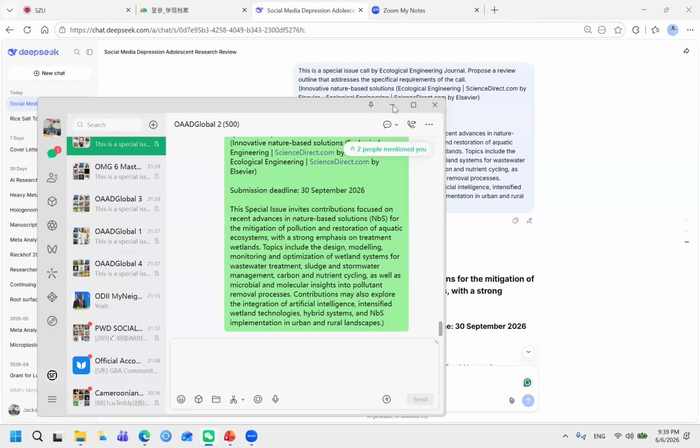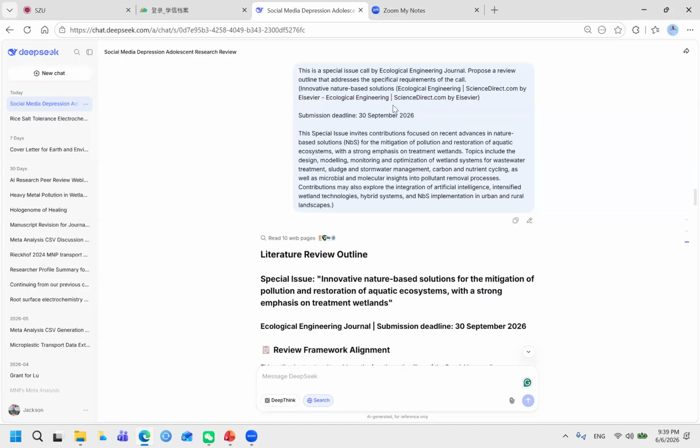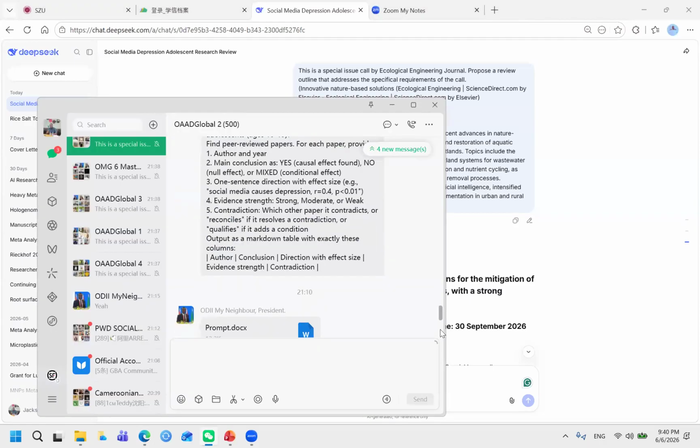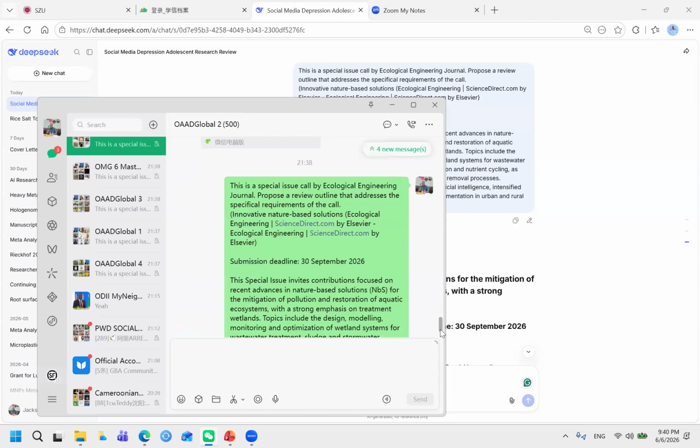Dr. Jackson, it seems that what is shared on the WeChat group is a special issue called by the Ecological Engineering Journal. Is that what you intended to share? Yeah, that's the prompt. Okay. Because this is a special issue called by the Ecological Engineering Journal, propose a review outline that addresses the specific needs and requirements of the call.